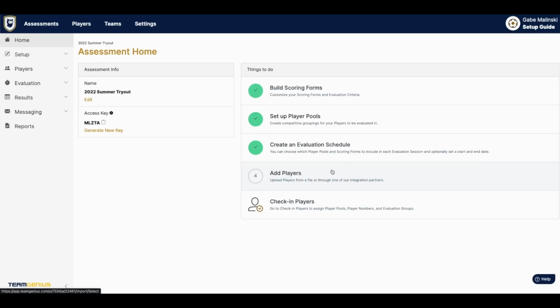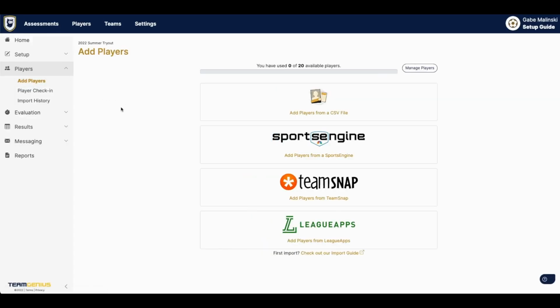In this video, I'll be showing you how to add players. If you have not already gone through the setup process, I do recommend you watch the previous video in this video series before proceeding. To add players to your assessment, you're going to want to click on Add Players here on the homepage, or you can go to Players, Add Players, and you'll see your options to import players.